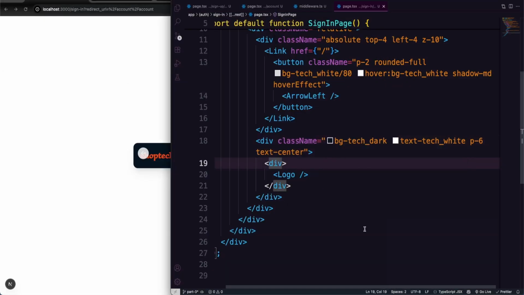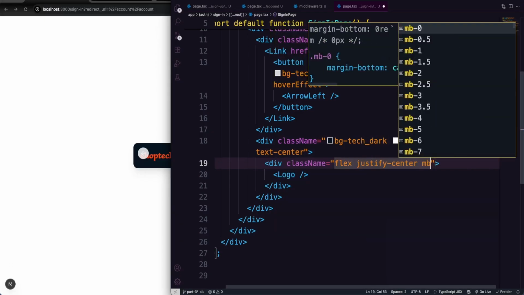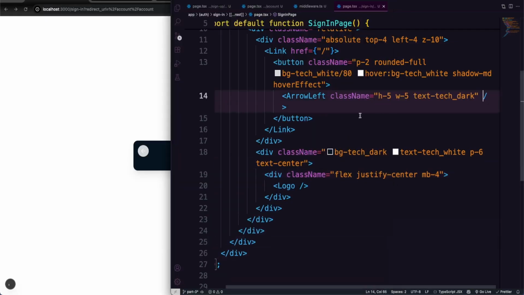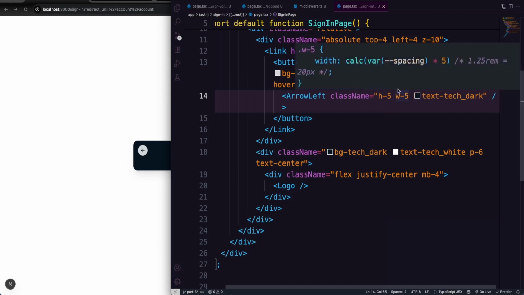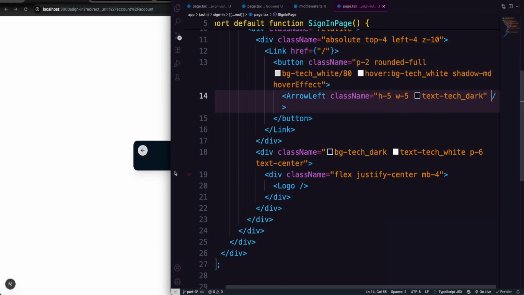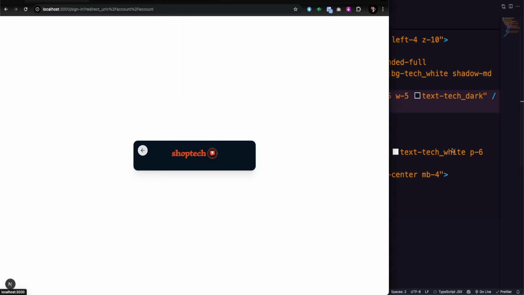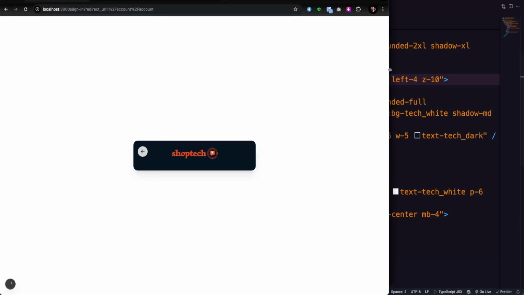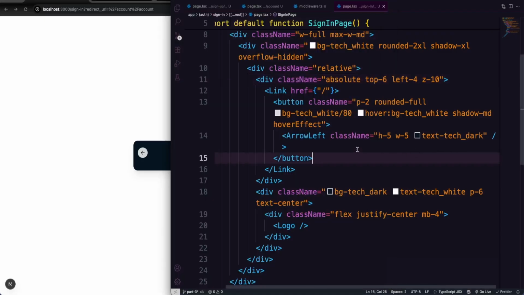Now for our logo parameter, put a class name, make it a flex, justify should be center, and margin bottom should be 4. That's it. So now you see that's the same scenario. I think for the arrow left icon, we can simply pass the class name to make it darker, height 5, width 5, which means 20 by 20 pixels, and text tech white. And you can see that's working. I think it would be better from the top if we put 5 or 6, because our padding is 6, so that should be a perfect blend.